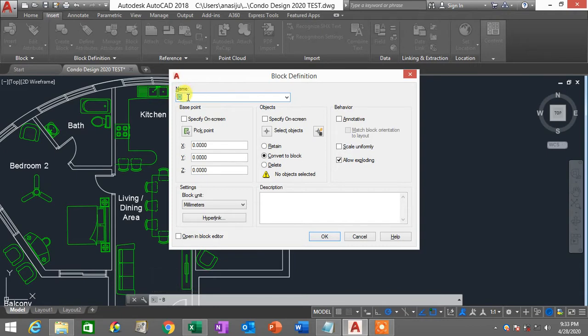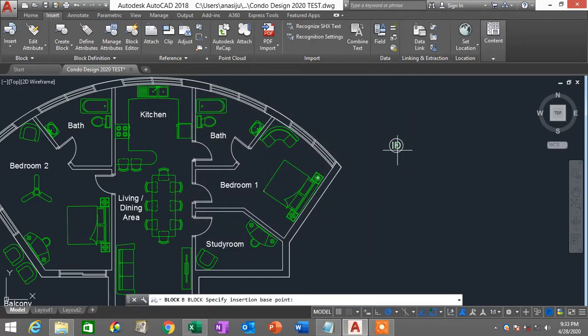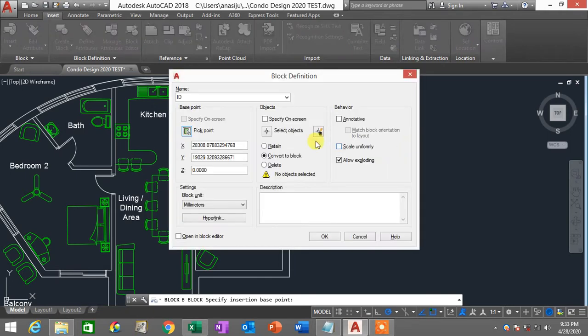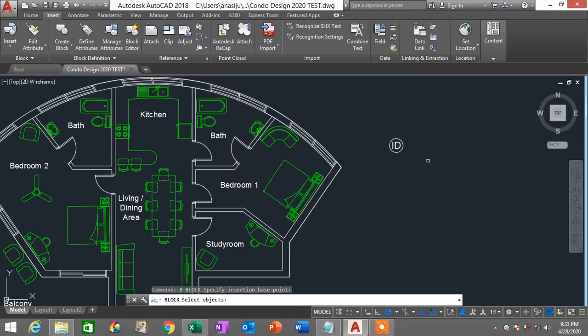For me, we are making the name consistent, so we are still using ID as our block definition. When it asks for a base point, just click pick point here, and click at the center of the circle as its base point. Click select objects, select the whole ID bubble here, and press enter.